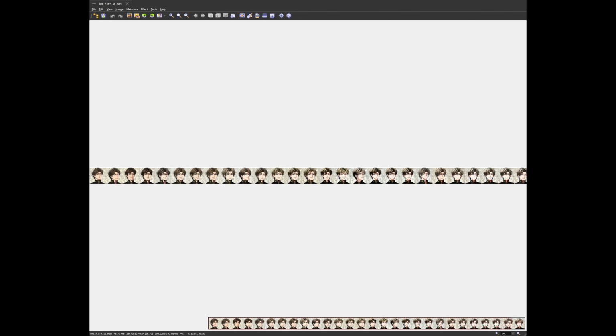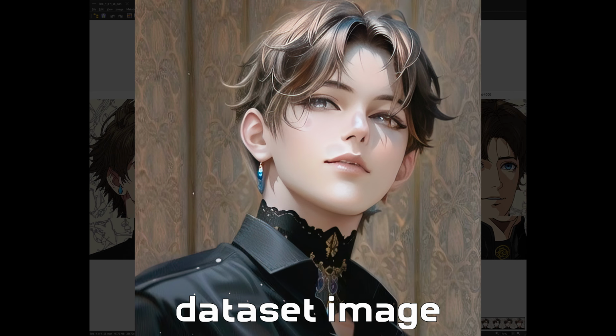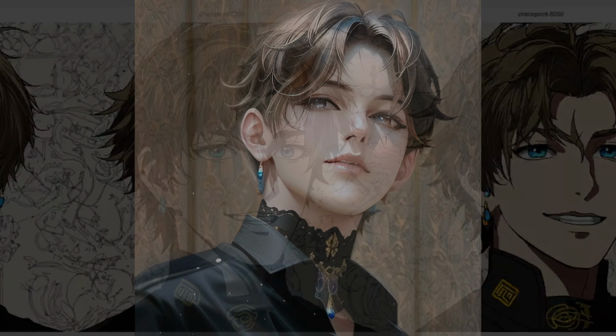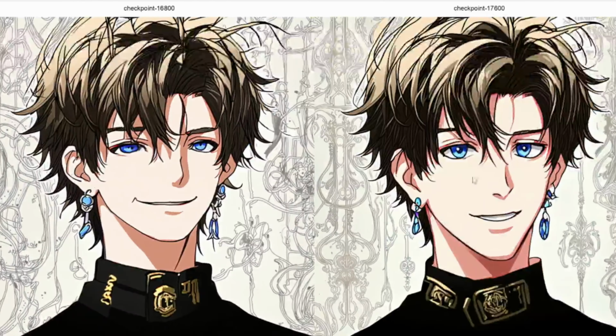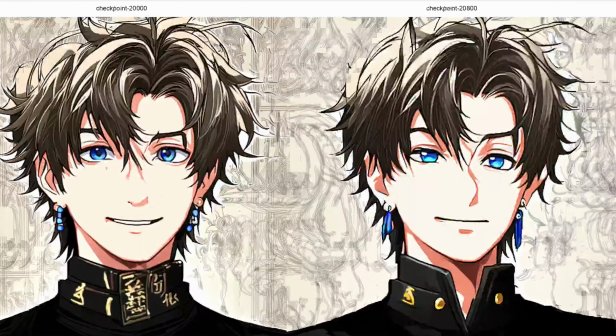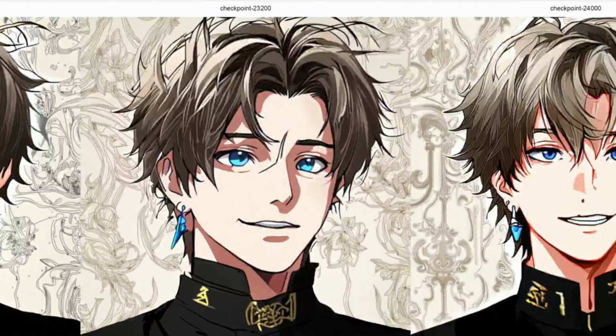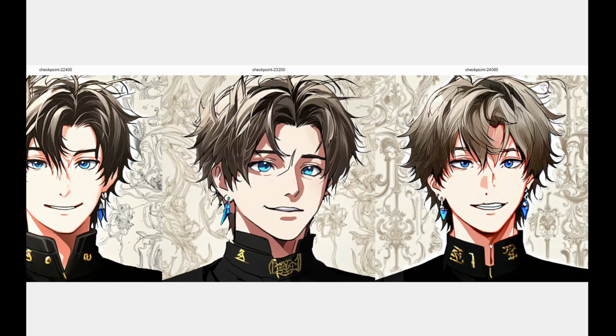Maybe it's just the prompt. However, when I try it on a different prompt, I get very cartoonish results. This is not expected behavior if you want a properly trained LoRA, and even at the end, it doesn't lose this cartoonish look.